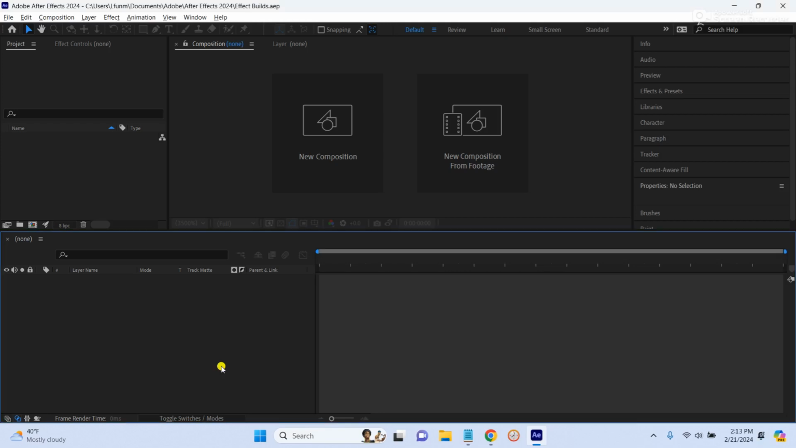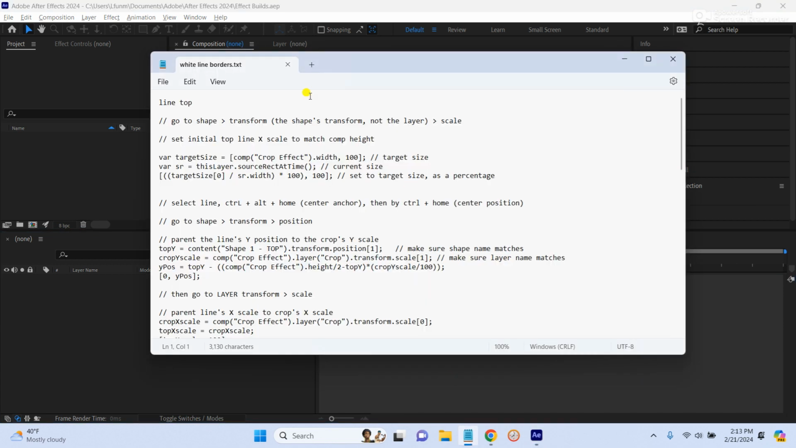So this video is how to make a crop-like effect with optional border in After Effects. First, I have expressions included in the description. Feel free to save them if you're following along.